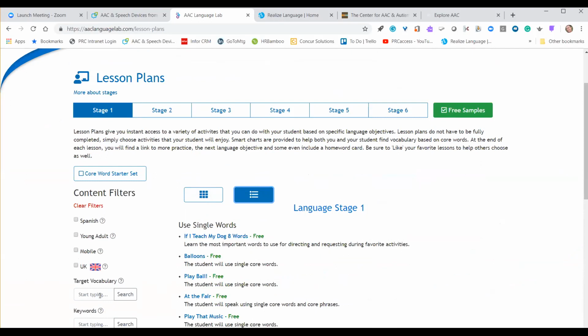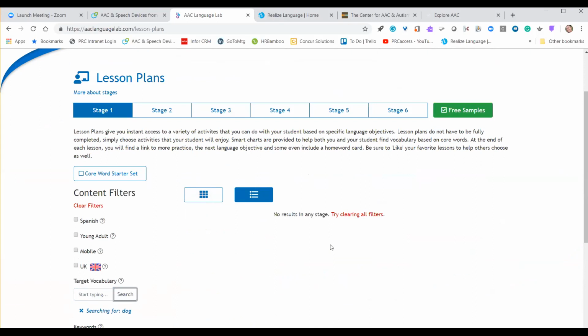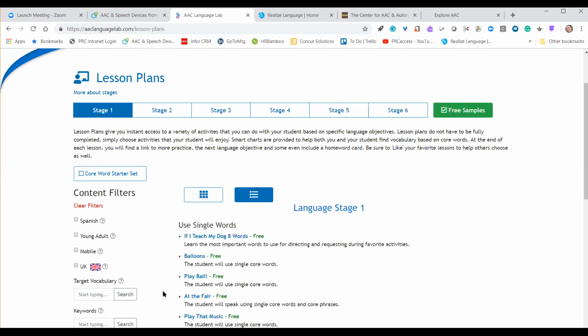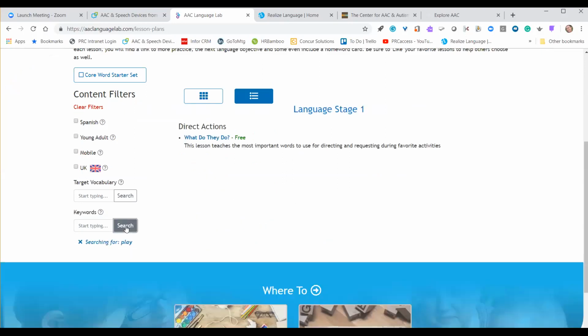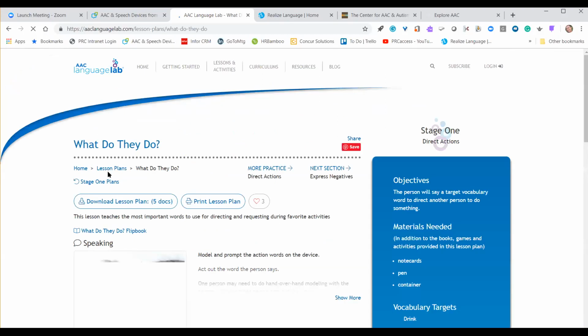You can also target vocabulary. So if you wanted to target, let's say, dog, I do a search, and of course, I'm only on the free version, so it's not going to come up with much, sorry about that. But you can also do some keywords, etc. Let's say we wanted to do keywords of, let's say, light. No? How about play? Let's see. So here's some direct actions for what do they do around the lesson plan.